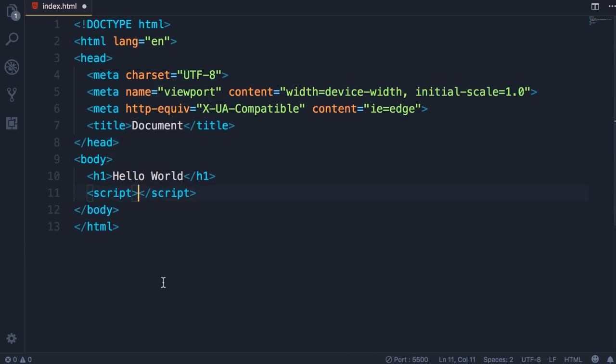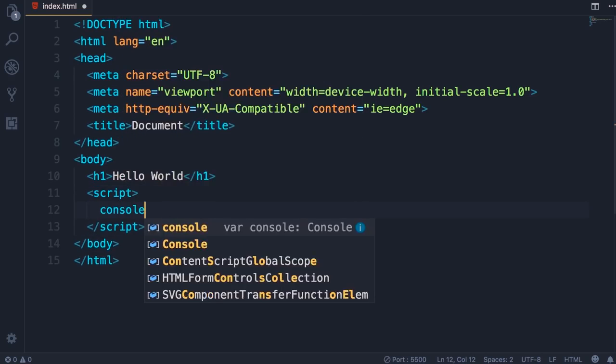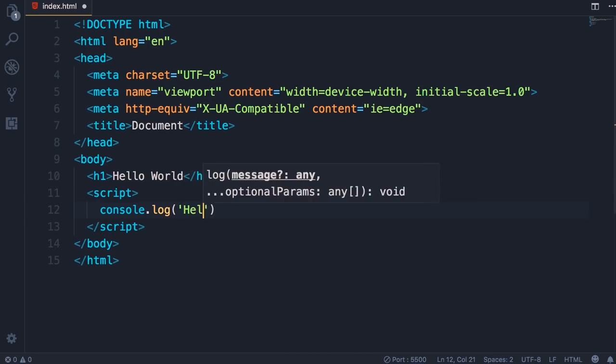Now here, we're going to write the same code that you wrote in the last lecture. Console.log hello world.